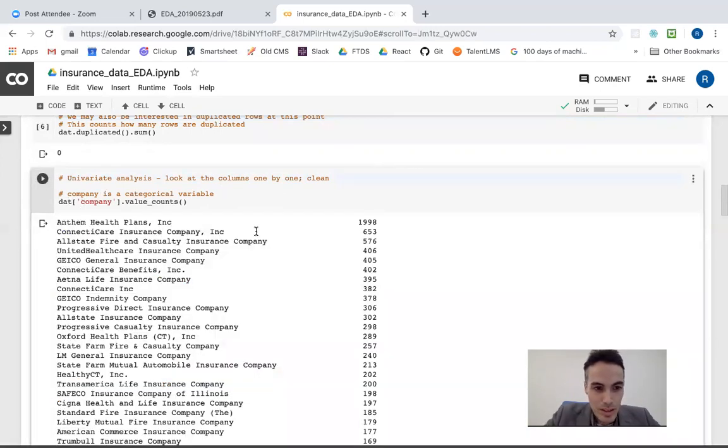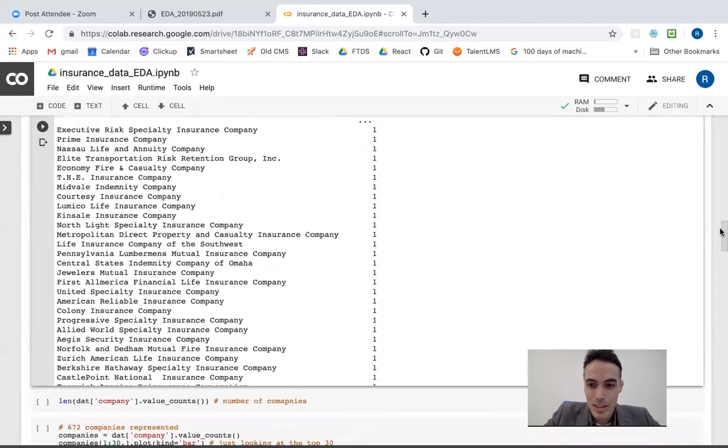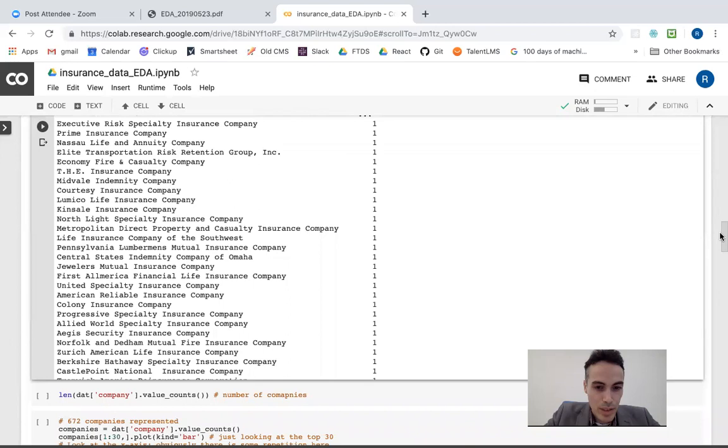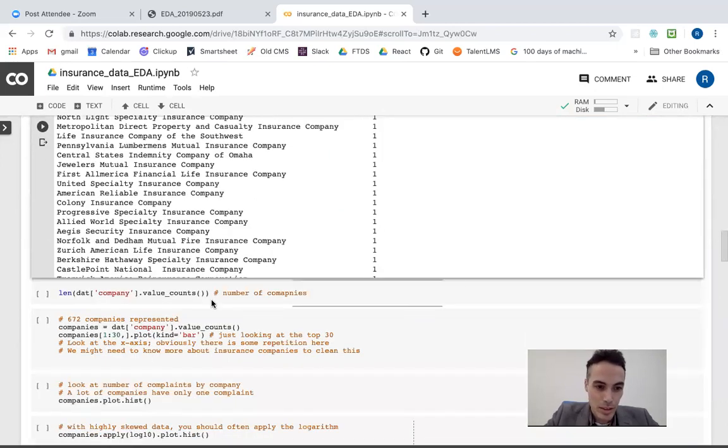So we can just print that out, and we find that there are some companies appearing a lot, particularly Anthem Health Plans, Inc., which has an enormous number of complaints, far more than any of these others. And then there are quite a lot of companies with quite a few complaints. And then it looks like a long tail of companies with just one complaint at the end here. So that's the value counts function, just counting the number of times each value occurs. That's what you usually want to do for a categorical variable. And then the length of that value counts is the number of companies.